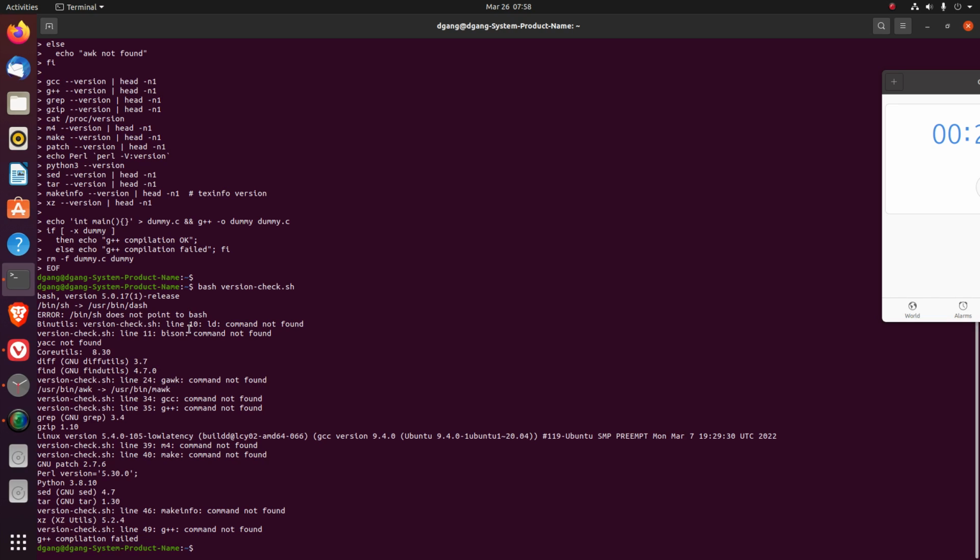So sh does not point to bash. Binutils version not found. Bison command not found. All this stuff not found. Let's try this. You see it has, let's see, hold on. There's coreutils, diff, findutils, Gawk not found, GCC not found, G++ not found.